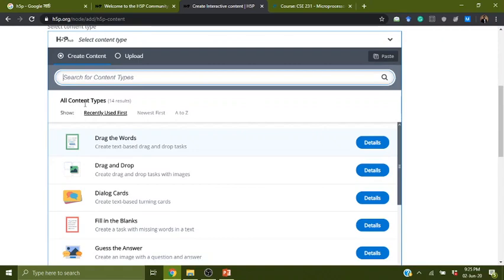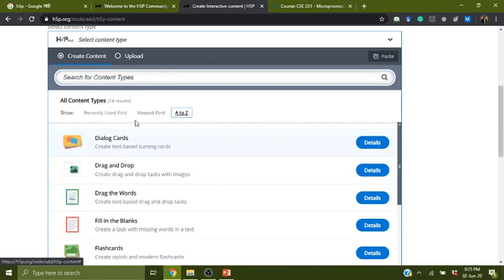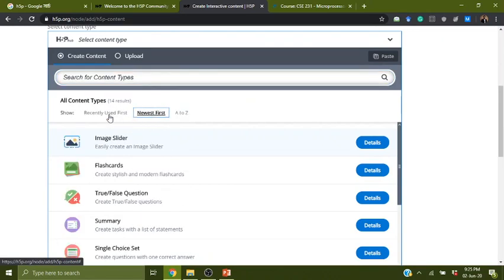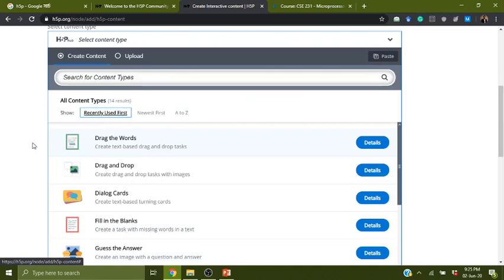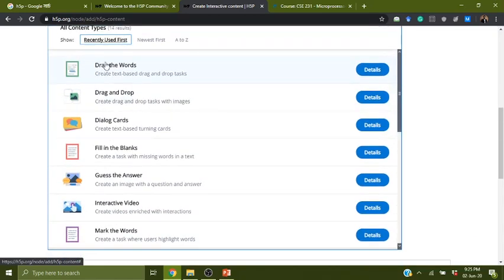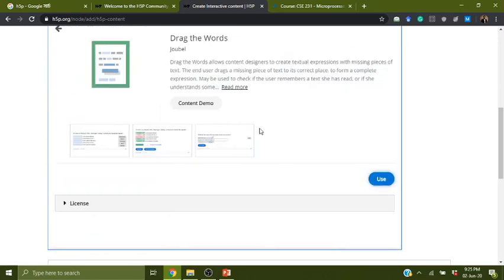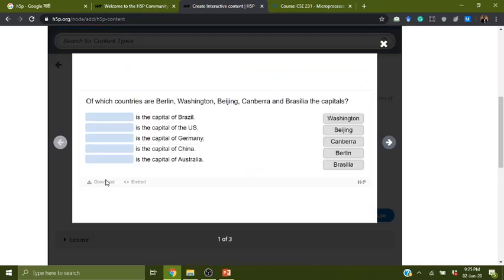Here is the create content option, and you can see that all content types have in total 14 results. You can search A to Z, or the newest, or recently used first. As I have used the drag the words version, it is coming at the very first location. So let me show you each of these contents. The first one is actually drag the words. So let us go to the detail.